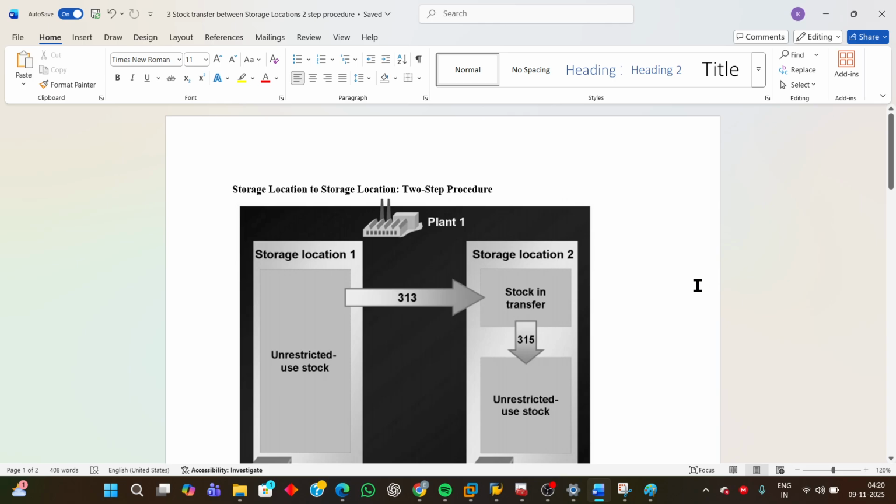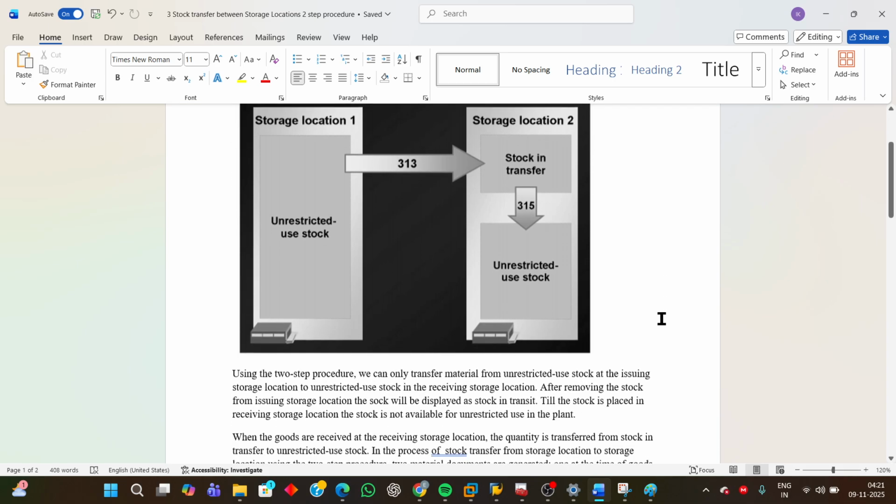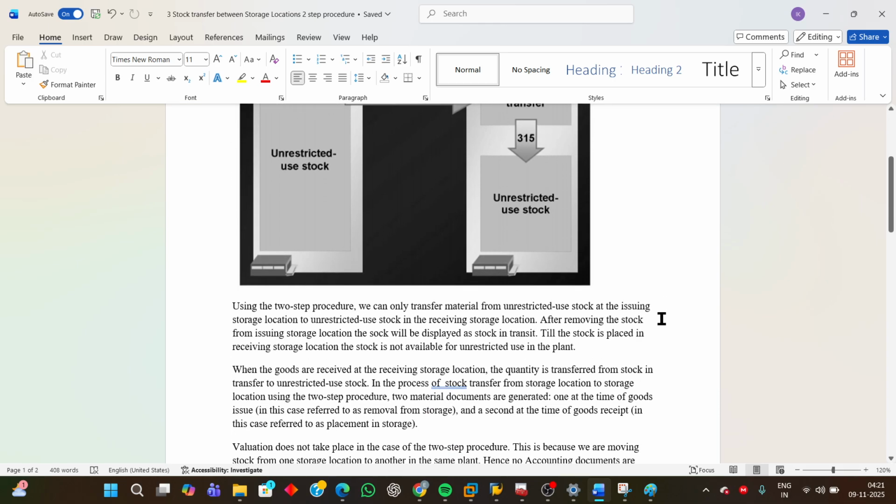In the previous video, we had learnt about stock transfer from storage location to storage location using the one-step procedure. In this video, we will learn stock transfer from one storage location to another storage location using the two-step procedure. So here, we should know the following points.